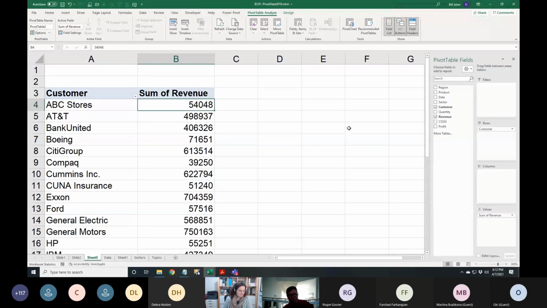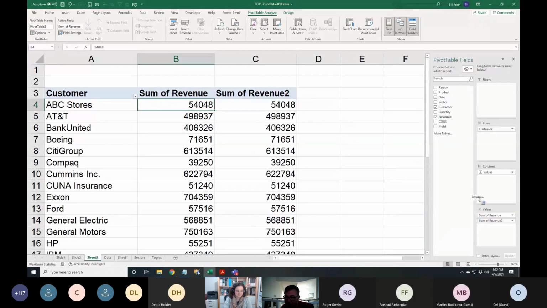All right, so I have customer, sum of revenue. I'm going to take revenue and add it to this pivot table a bunch of times, like this.